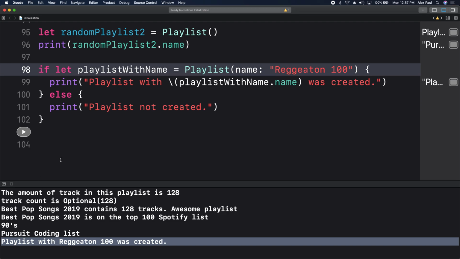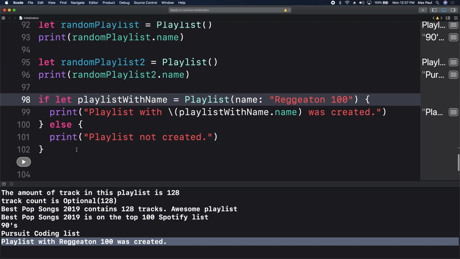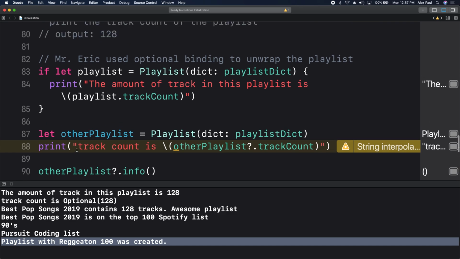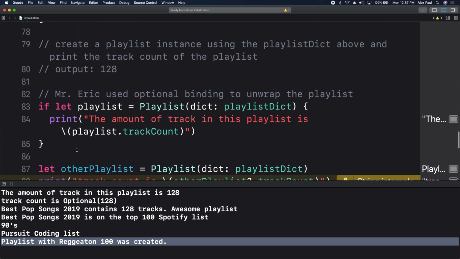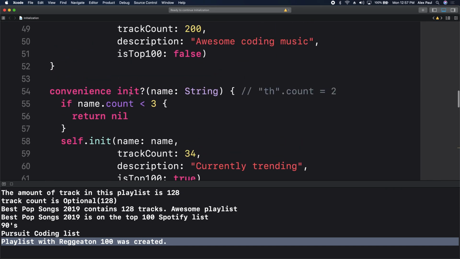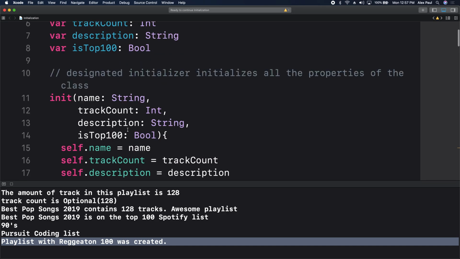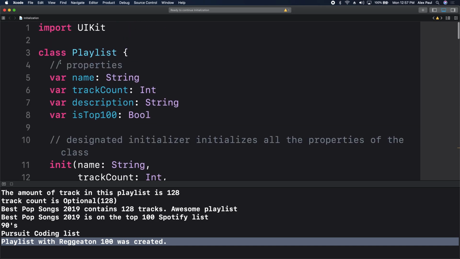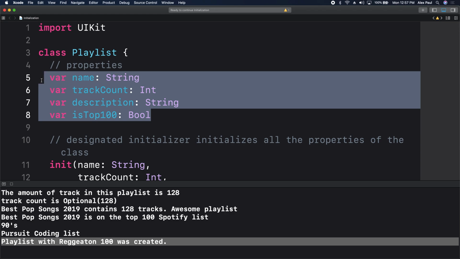Okay, let's go through it again one more time. The whole lecture was just about initializers: how we use them and why we use them. Here we created 4 initializers. Let's go through the code again. Our class is called Playlist. It has 4 properties. So far, so good.